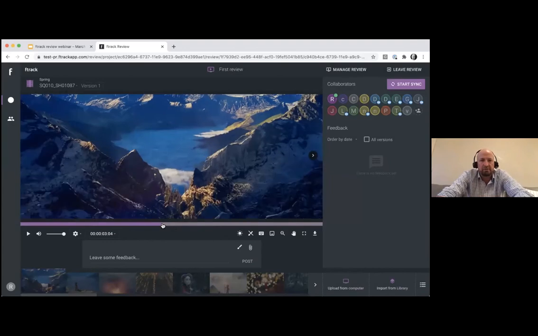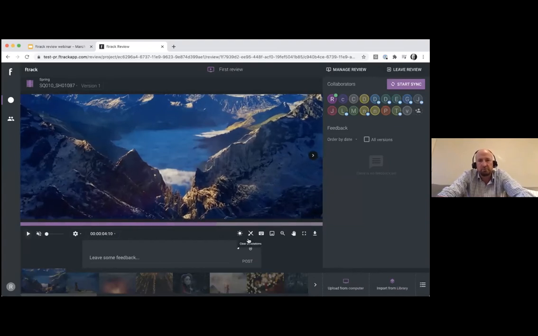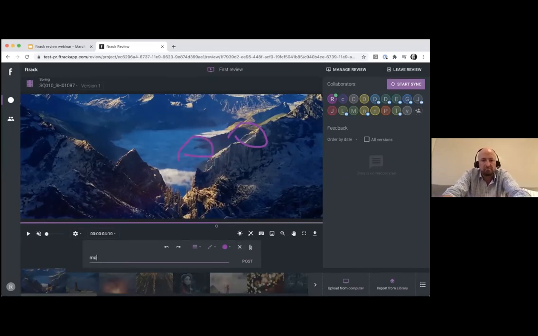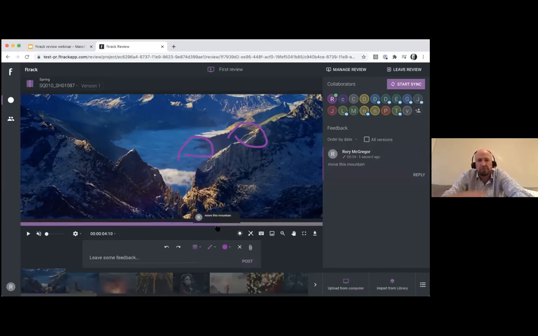And once we're in the review, of course, again, for those that haven't seen it, we can play the video, we can draw notes or draw on the screen to point things out, and we can add feedback. In this case, I want to move the mountain. And any notes at any time you can always revisit. So if I go back here, I can see this. I can select this note, see the drawings that are associated with it, and you can see the mark on the timeline that also shows me where that note was added.